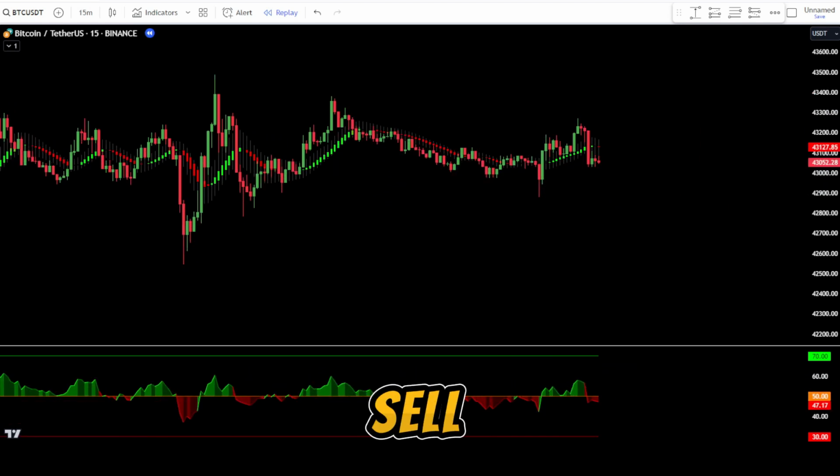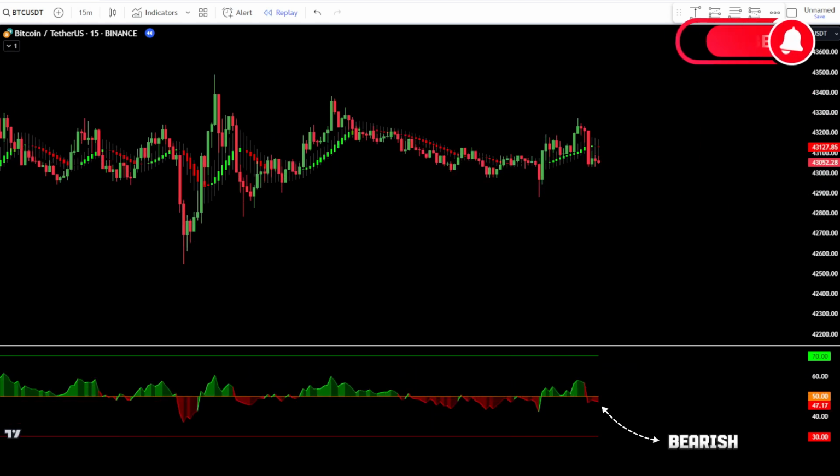How to place a sell order: 1. If the Ultra RSI cloud is below the level of 50 or the cloud is red, it indicates a bearish trend, and your focus should be on finding the best entry point for a sell order.